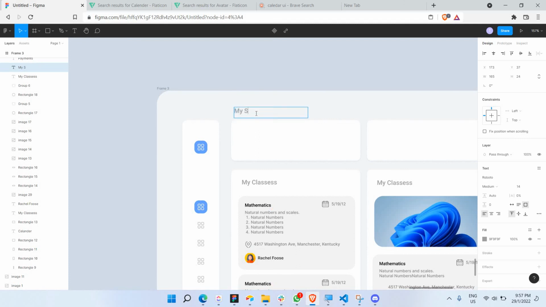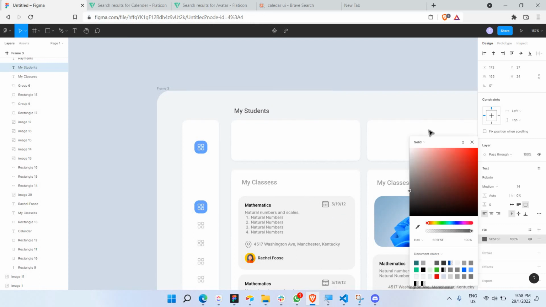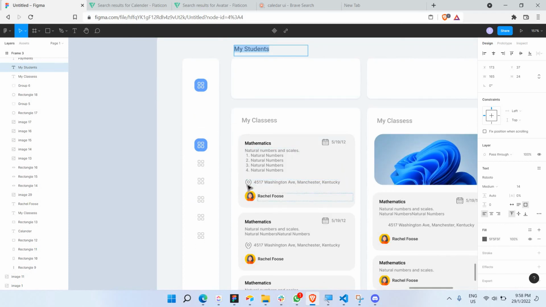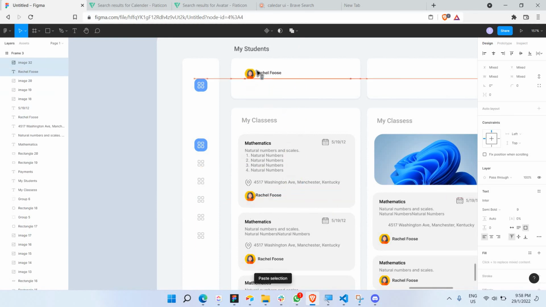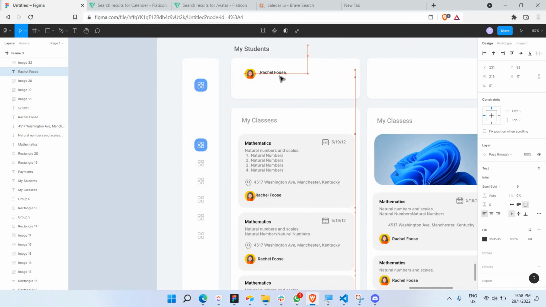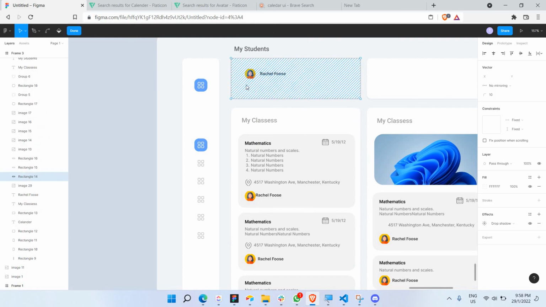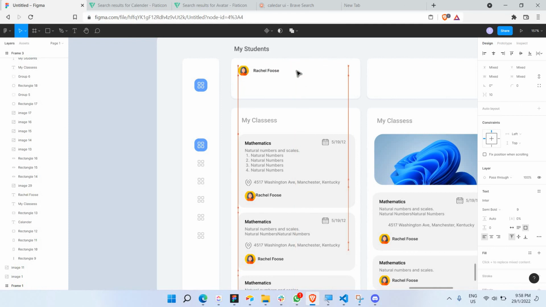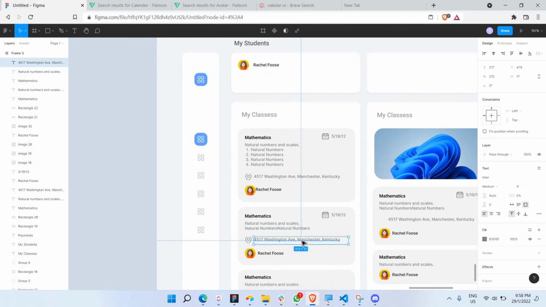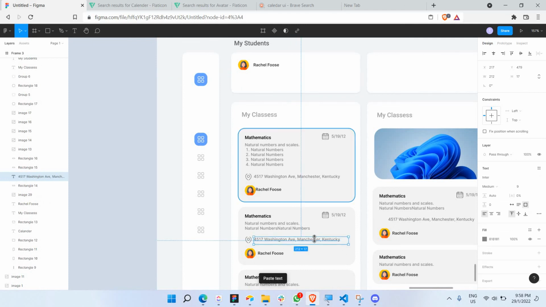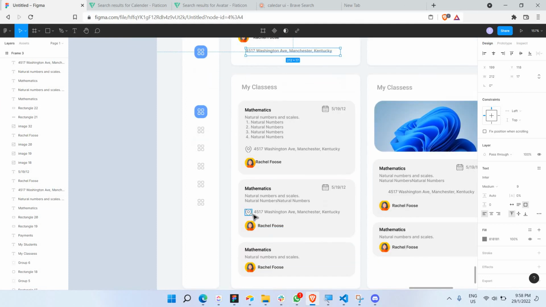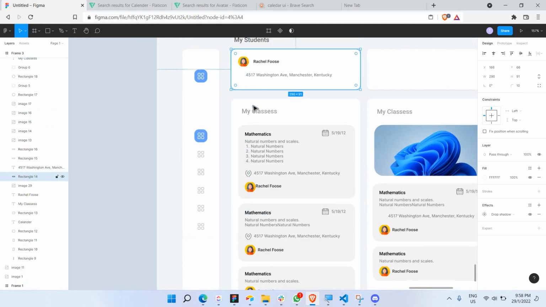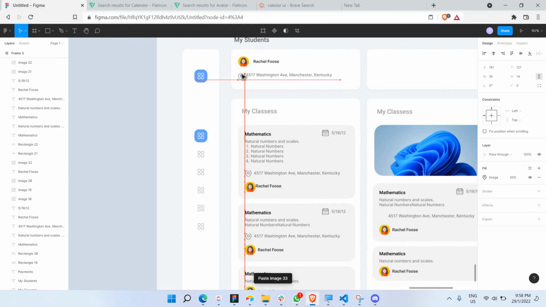And make this color a bit darker than usual. Okay, nice. And for now you can just make this the same. For example, you can just paste it like this, and move this to the top here, and we're gonna just copy the address and paste it within here, as well as the icon, I mean the icon of the location. We're gonna place it here.